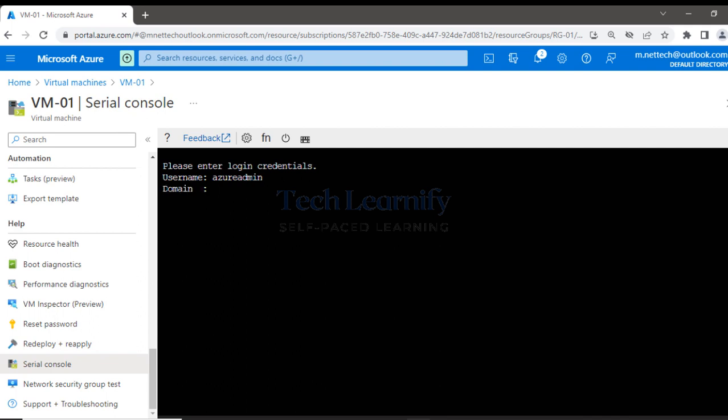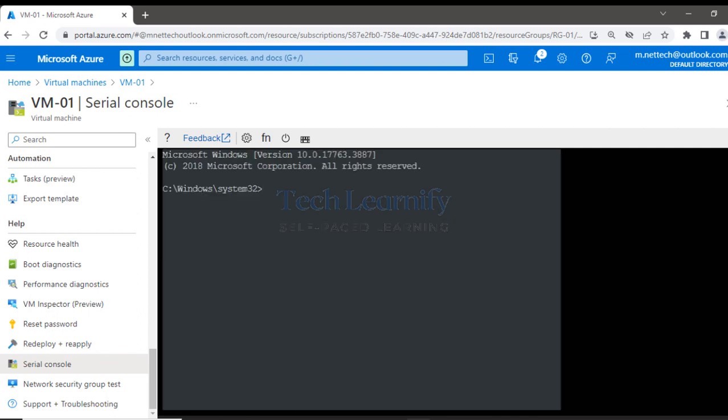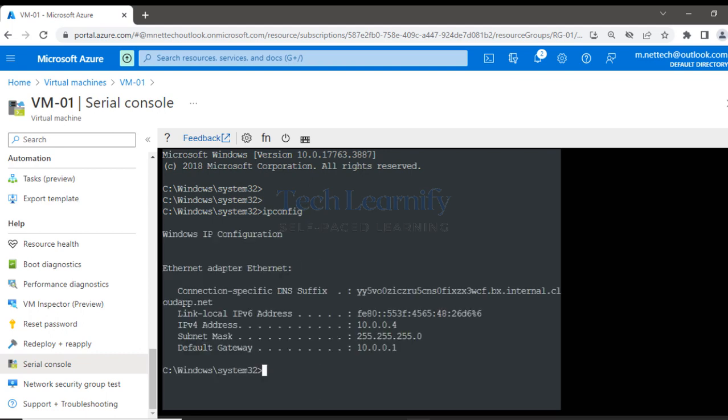There's no username and domain, so it's just a standalone server. Leave this field blank, hit enter, and then the password. So now we can use CLI for troubleshooting purposes. Even if you want to check the IP address, you can run the command ipconfig here.